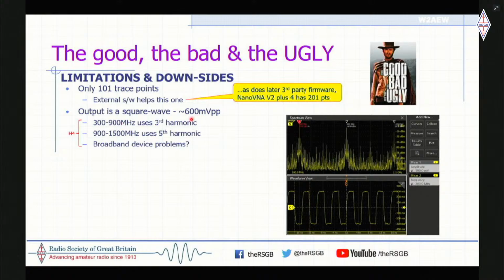And so when you're making measurements up to 300 meg, we're looking at the fundamental. From 300 meg to 900 meg, it uses the third harmonic. And from 900 meg to 1500 meg, it uses the fifth harmonic.